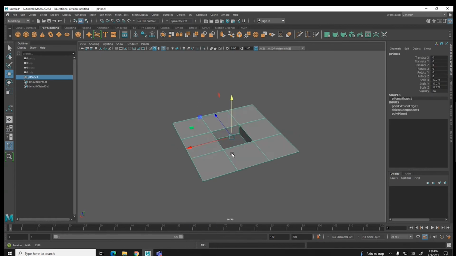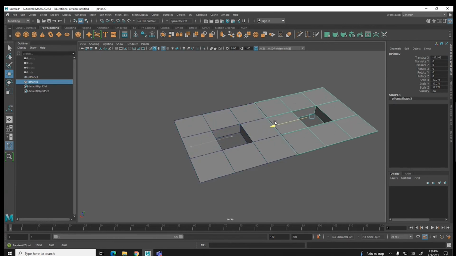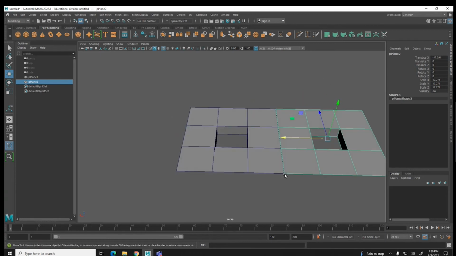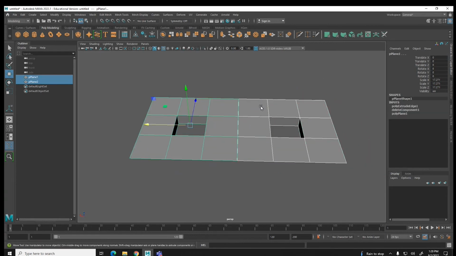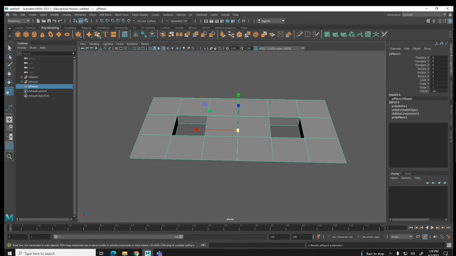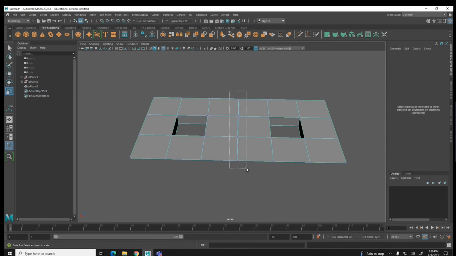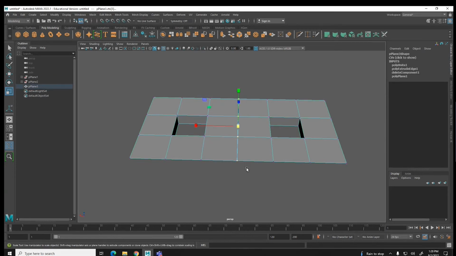Now, what if I were to take that, duplicate, and line up these edges as close as possible? See that? I could then take the two, combine them like we've seen before. The problem is that this edge, this seam where they were so close together, isn't actually welded together.